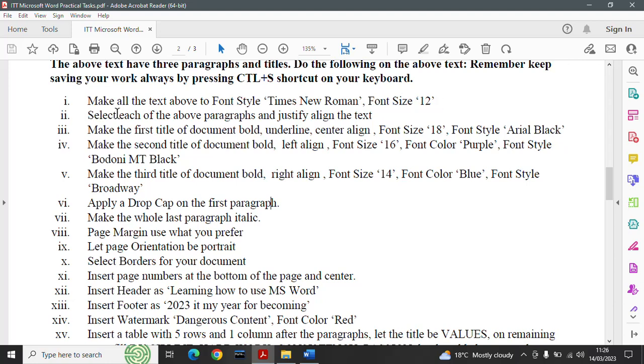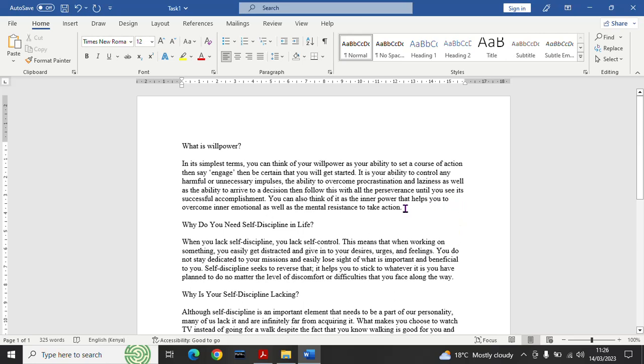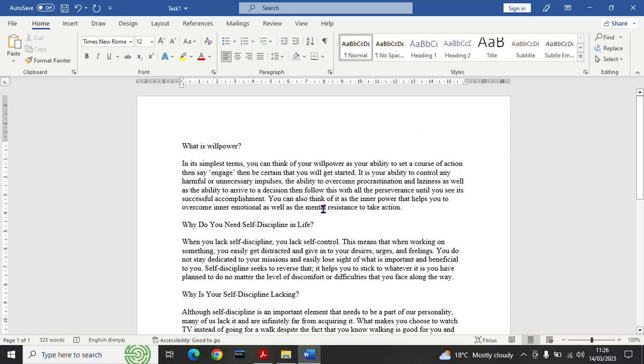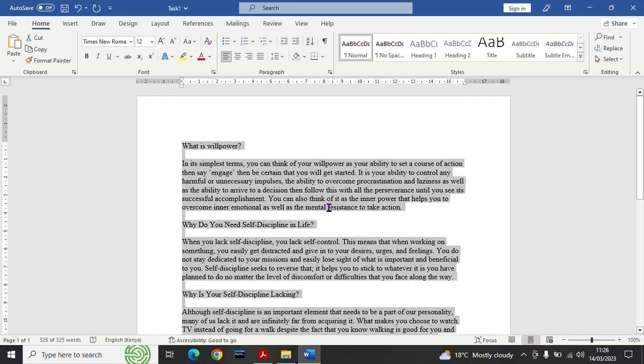Then number 2, select each of the above paragraphs and justify align the text. So here, each of the paragraphs, we can do it like that. We highlight each paragraph like that, but you can decide also you highlight all the document like that, and come here. This is where we align. There is align left, align center, align right, and justify. This is the justify align that we are supposed to do.